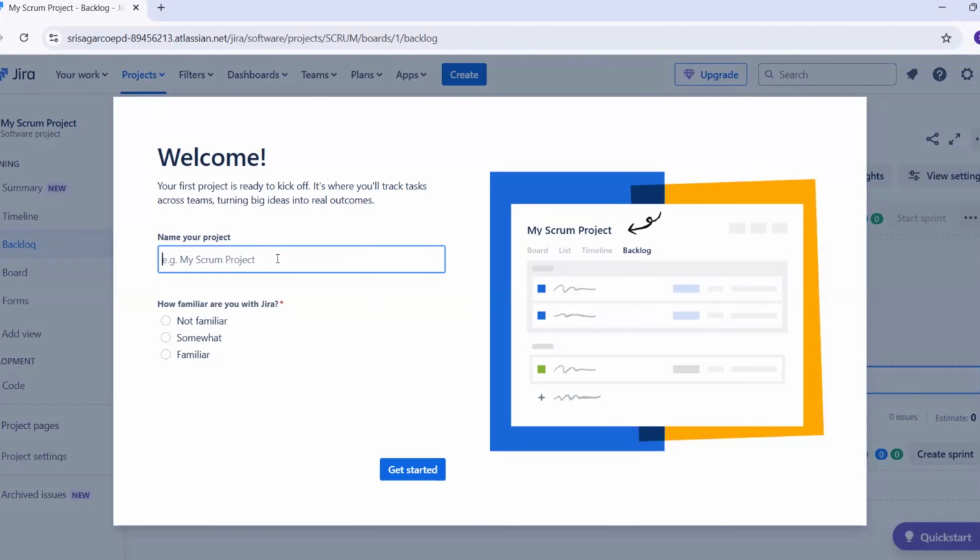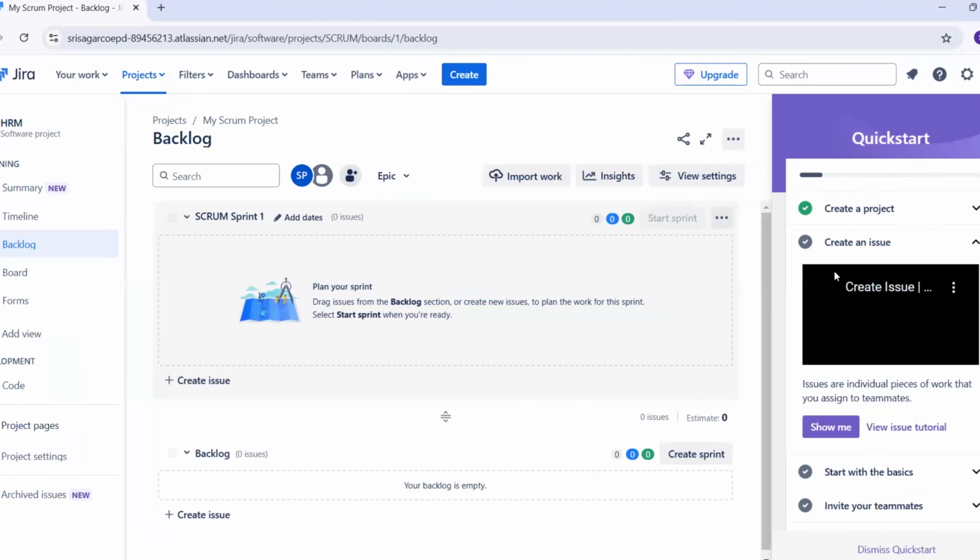So here I'm giving my project name called HRM. I'm clicking on start and I will start it. So here this is the dashboard.